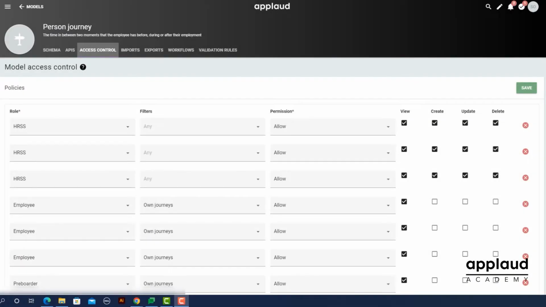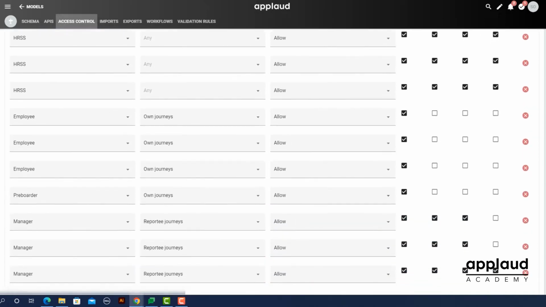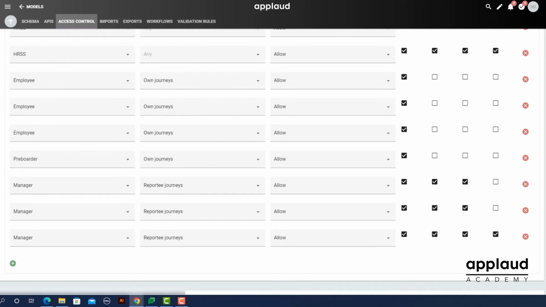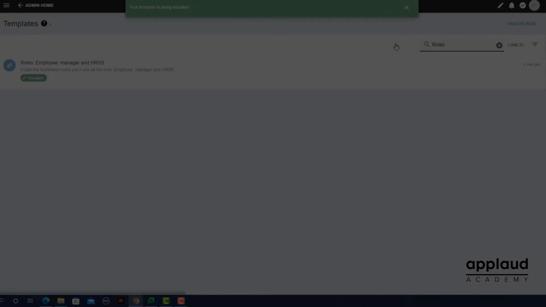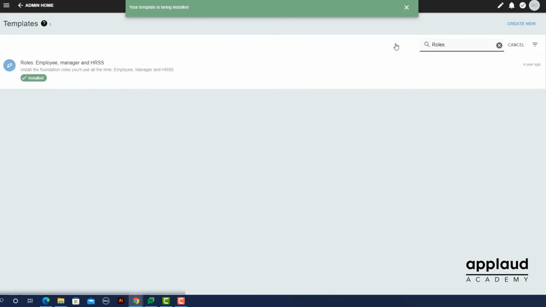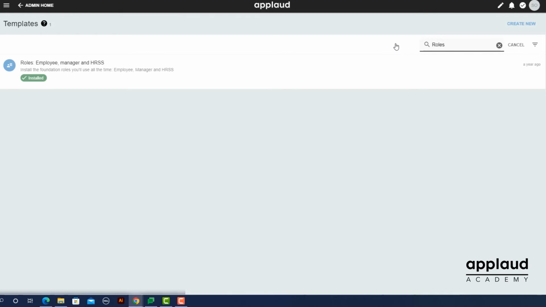When installing other templates, access control policies are often granted to the HRSS and employee roles, which may affect your ability to access pages from the template. Now that the template is installed, we can assign one of these roles to ensure we have access to the other template contents and future functionality.